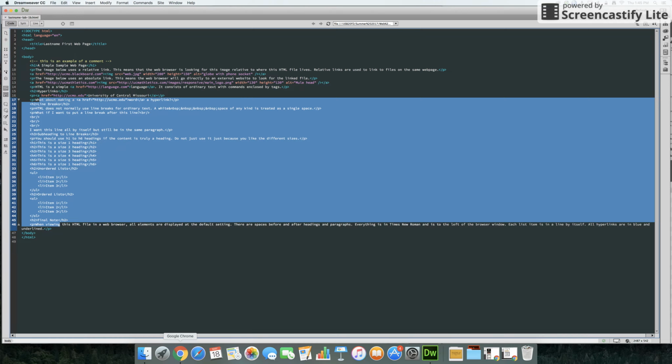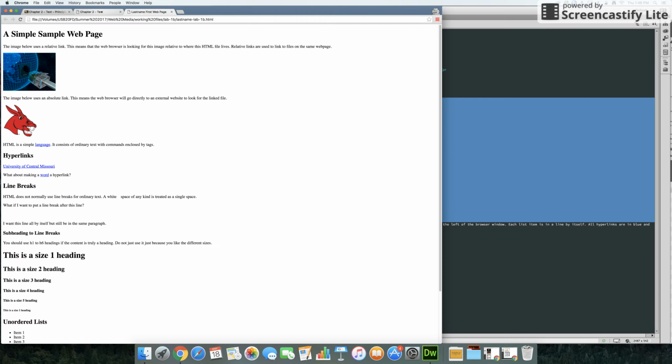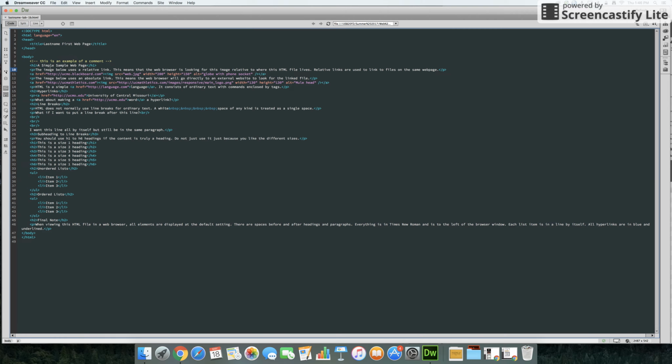At the same time, by giving it appropriate markup tags, we are also using tags that are appropriate to content meaning. Going back to the example of headings, by giving this line 9 an H1, or by using H1 tags on it, we are giving it meaning. We are saying that this is indeed a heading. And by putting H2 over here for hyperlinks, we are giving this meaning. We are saying that this is a subheading.